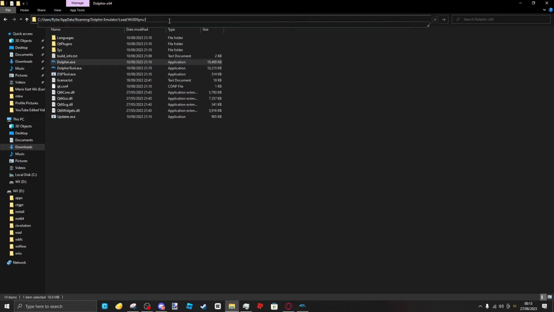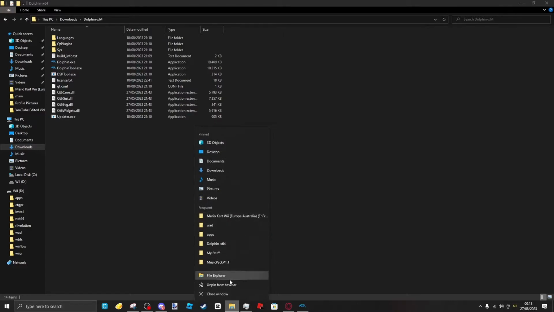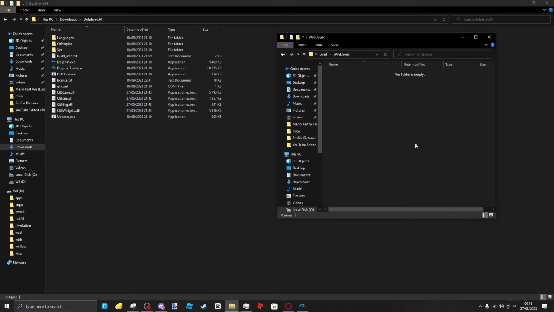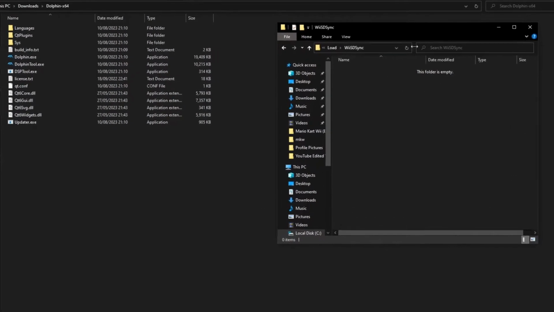Copy this, paste it into File Explorer. I'm actually going to paste it into a separate window. So File Explorer, and here. As you can see, the folder's empty, but we're going to change that.